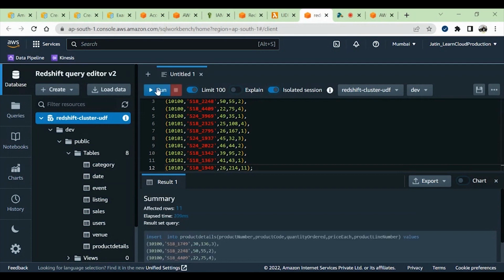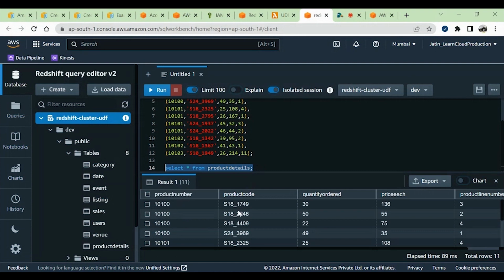Let's run the query. And now data is present here. You can always execute select star to see if the data is present from the product details or any other table you are creating. And I can see this is the data which I have inserted. Okay. Now what's the next step?